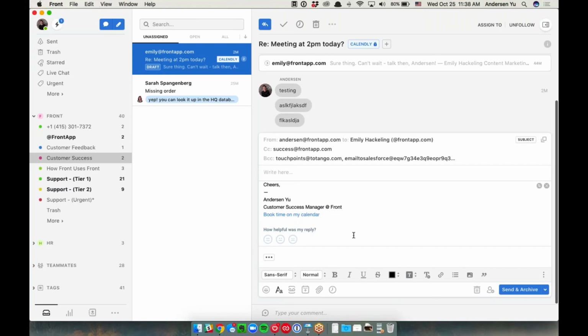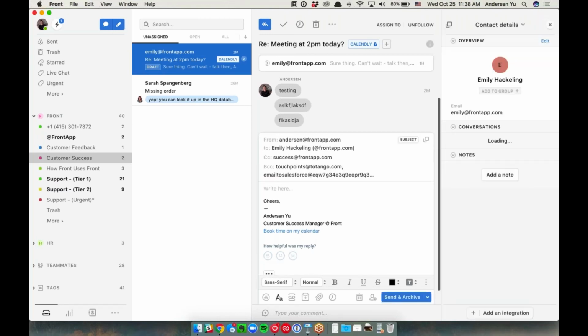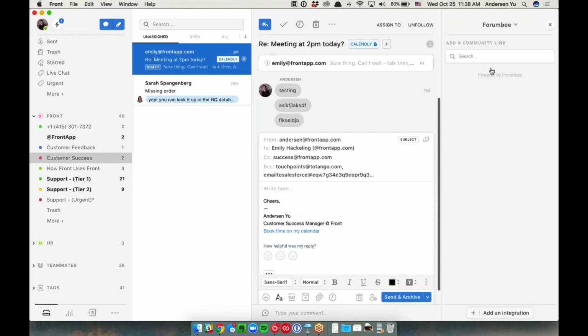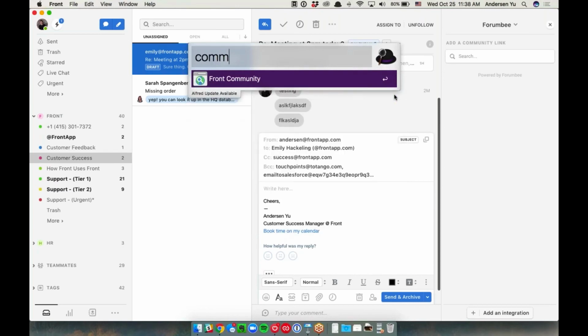Now we also have other things like PagerDuty for folks on engineering teams who rely on those kinds of alerts within rules. But we also have education-based integrations like ForumB. So if you've ever checked out our community page, which I can also show you here, let's say analytics.